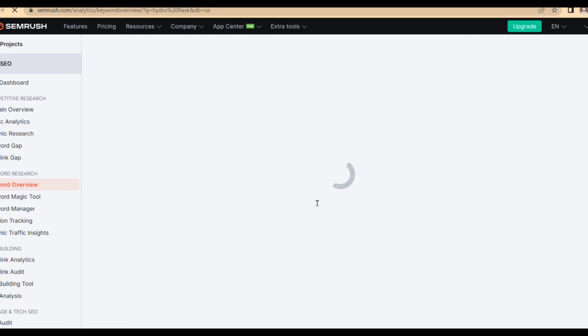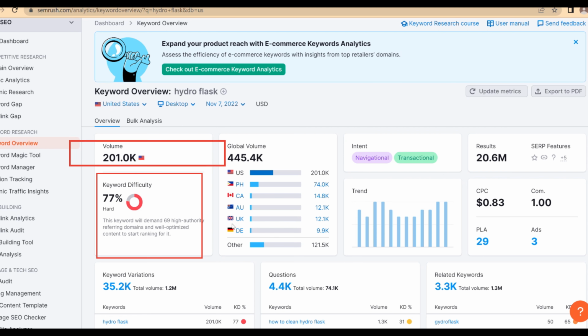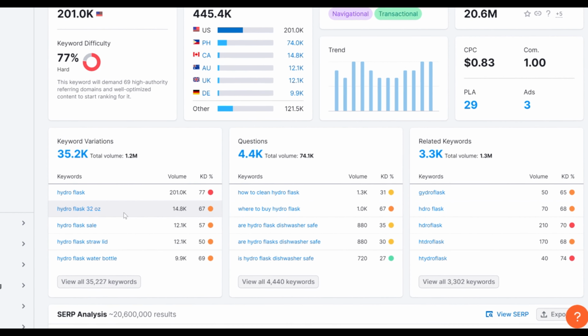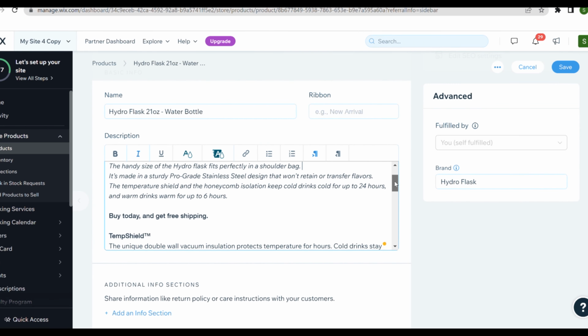We start by writing Hydro Flask and we see that the keyword difficulty is 77%. And the search volume is 201,000 in the US. This tells me that it's going to be difficult to get search traffic on the product. So we need to look at other search queries. Let me show you. If we take a look at questions, we can see that questions about size and dishwashing is the most Googled with the lowest keyword difficulty. So we add that in as well.